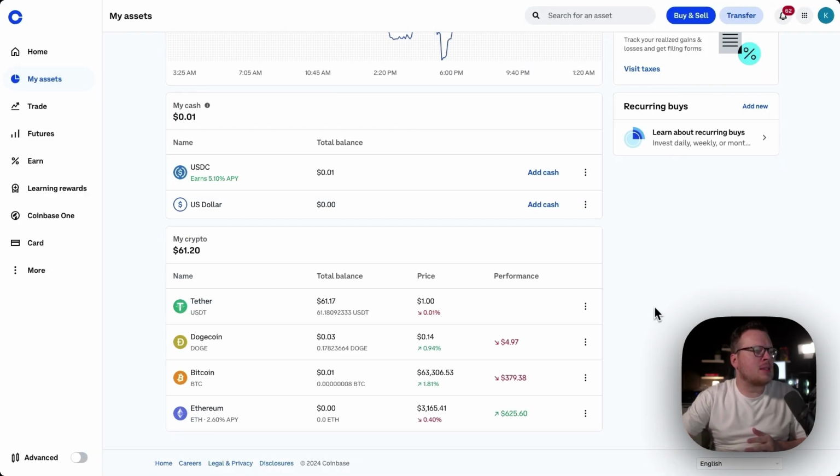All right, once I'm inside of my Coinbase, we can see that right now I have just over $60 in Tether USDT. And I want to transfer this from my Coinbase into my Metamask so that in the next video, we can connect our Metamask and use this to play games on Ridotto.